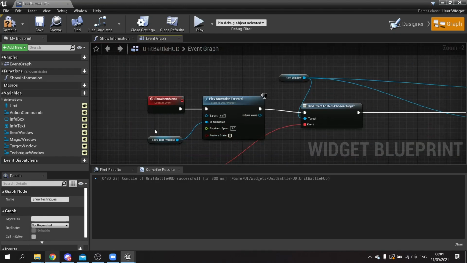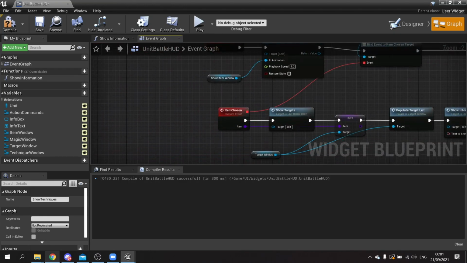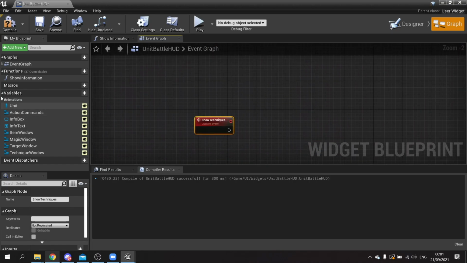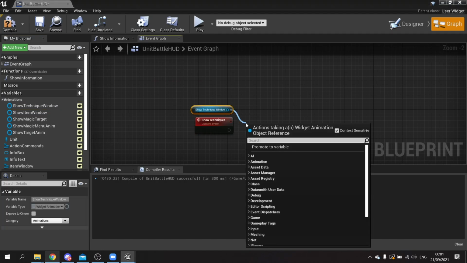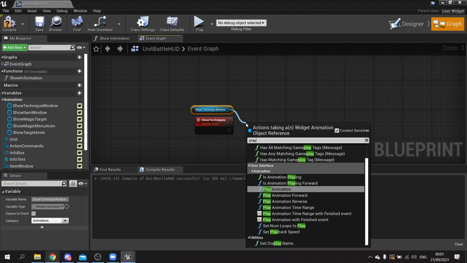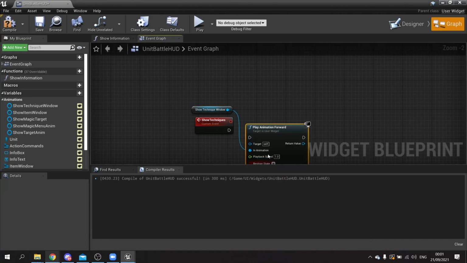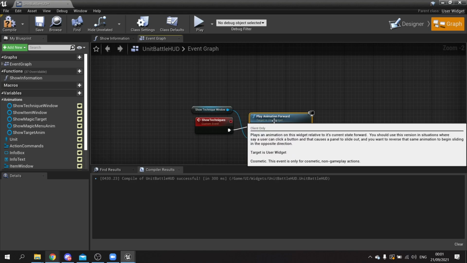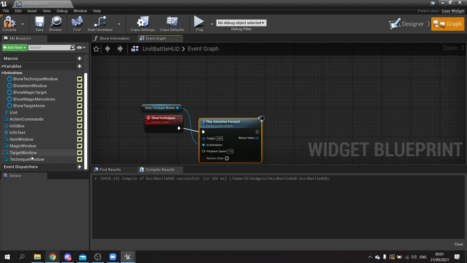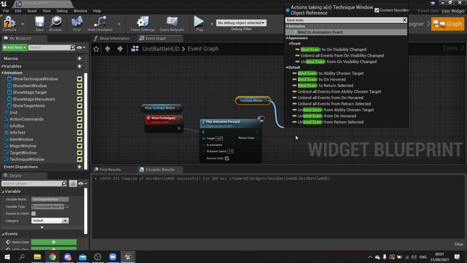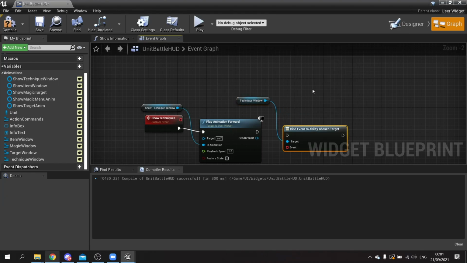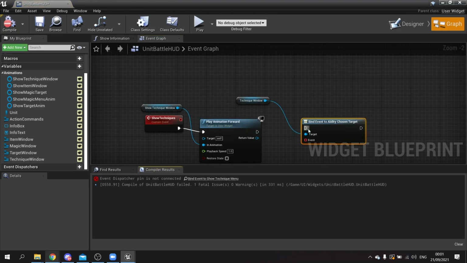So we play the animation forward, bind the events, and so forth. So take the animation out, show technique window, get from there. We're going to do play animation forward, plug that in, and then we're going to take out the technique window, then bind event to ability chosen target, and plug that in.